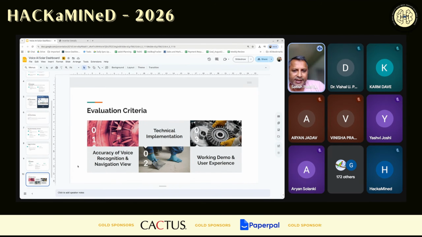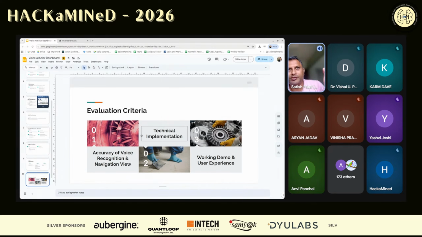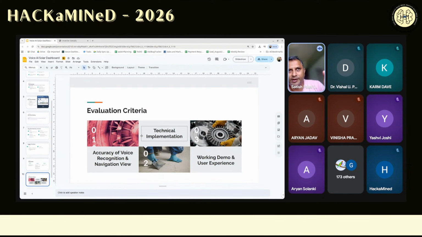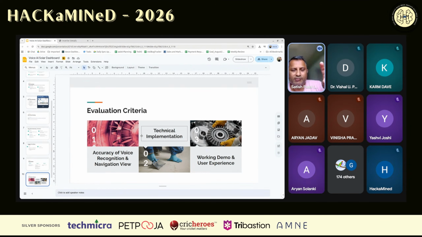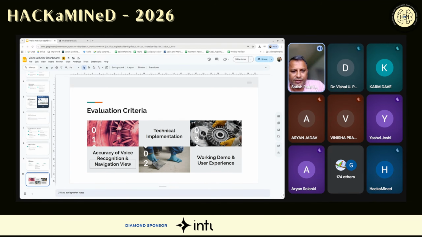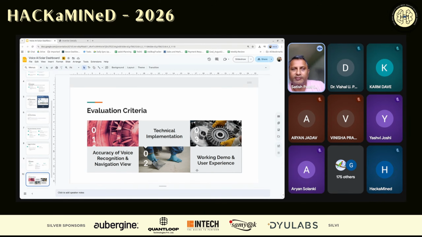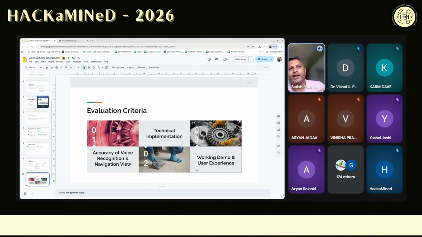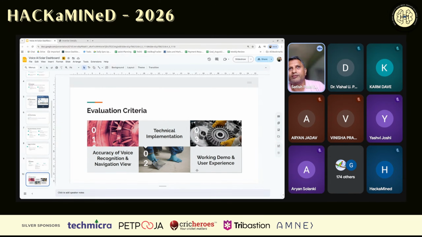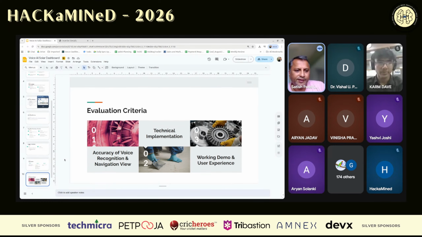Evaluation criteria is pretty simple. We will see the technical implementation, what fragmentation you have done in your code while writing it. Even if it's a small, hand architecture, it would be great. We will see accuracy of voice recognition and your navigation view. So what commands we have given and how well it has performed in terms of rendering the UI screens. And ultimately, what is the delay and latency, and whether the feedback mechanism is working fine or not. That is the stuff that we will evaluate.